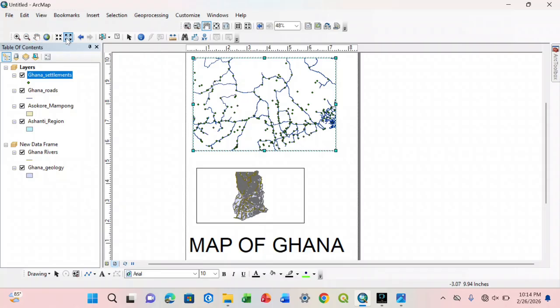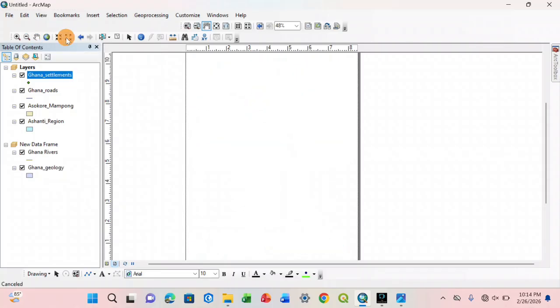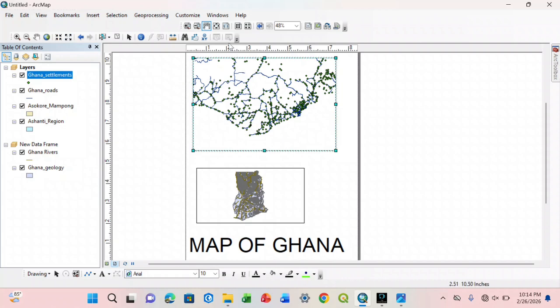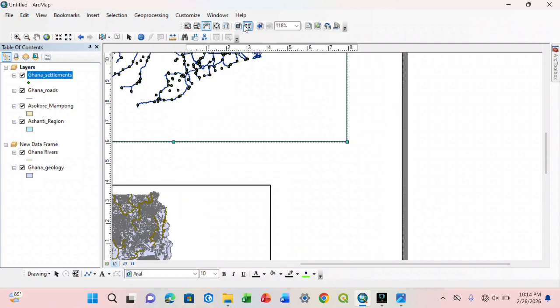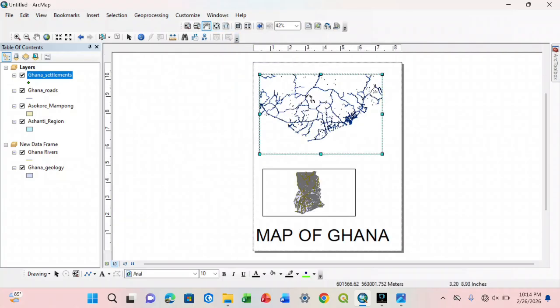And we have on this toolbar zoom in and zoom out. Use it to zoom in the map, to zoom out the map. If you want to zoom out the whole thing, you come here, zoom out the whole map. Then this one will view it to the necessary extent.